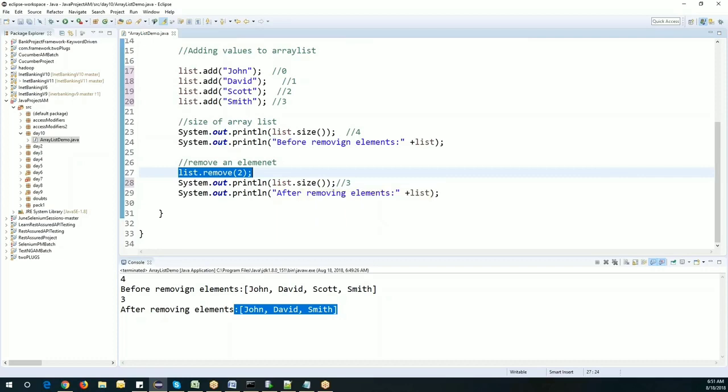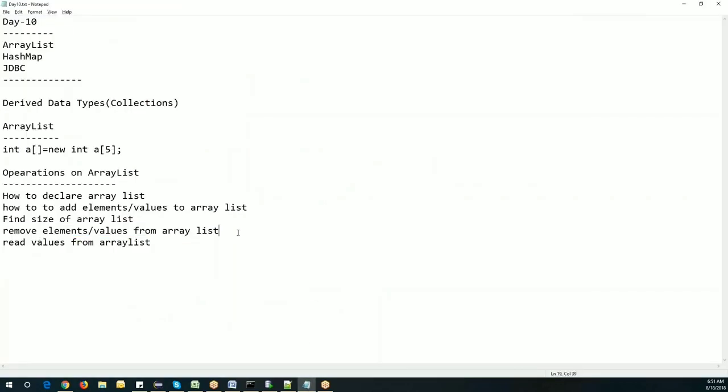Okay, and one more thing we can do here: we can also insert elements in the middle. Suppose we have 3 elements, right? Somewhere in the middle I want to insert a value or add a new value. We can also do that. Let me write it here. Insert a new element in the middle of the array list. So this we can also do.